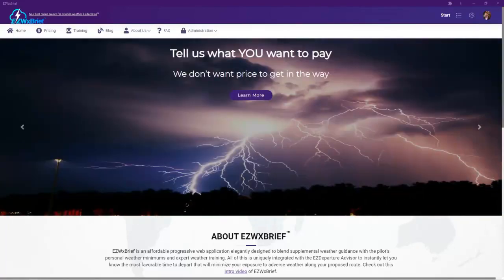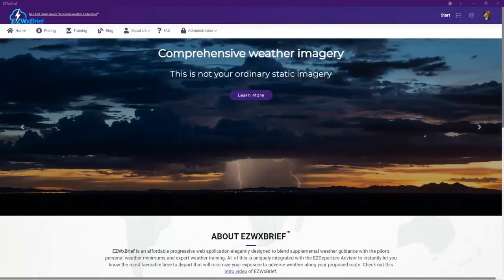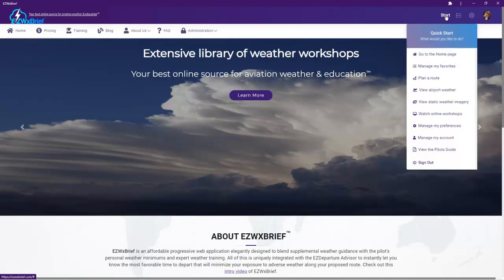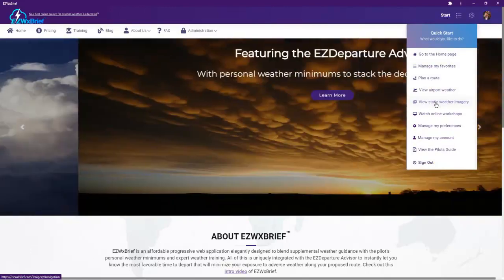So in this episode, we're going to focus primarily on satellite imagery. And specifically, I want to look at the infrared satellite imagery. And in the EZWxBrief application, you can get to the imagery by clicking on the Start button and going to View Static Weather Imagery.